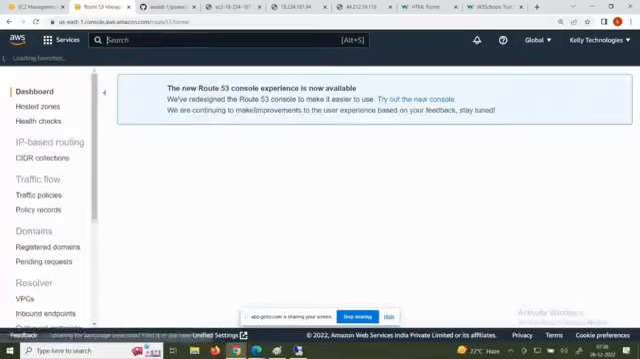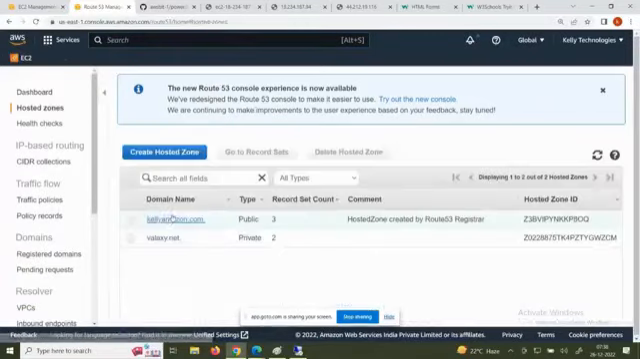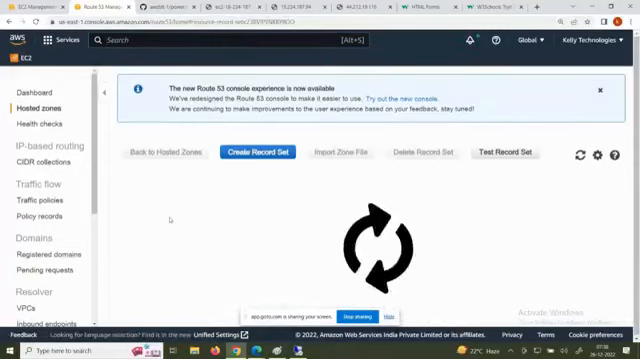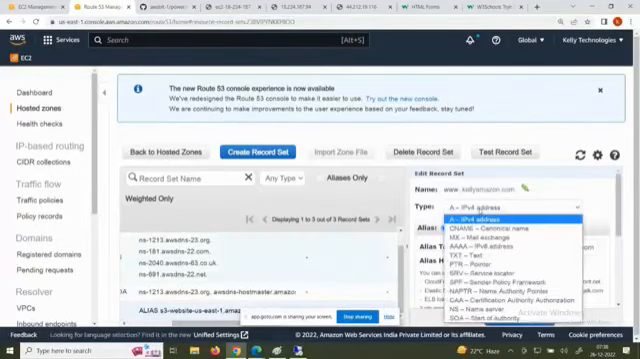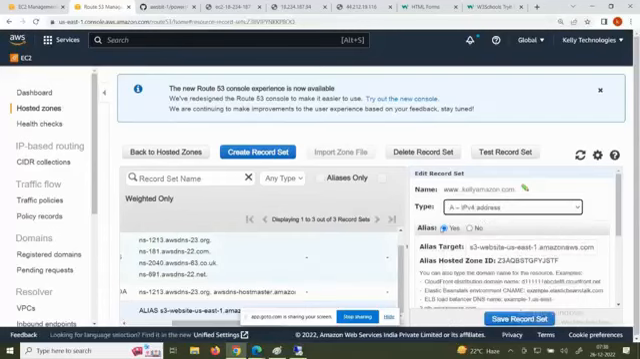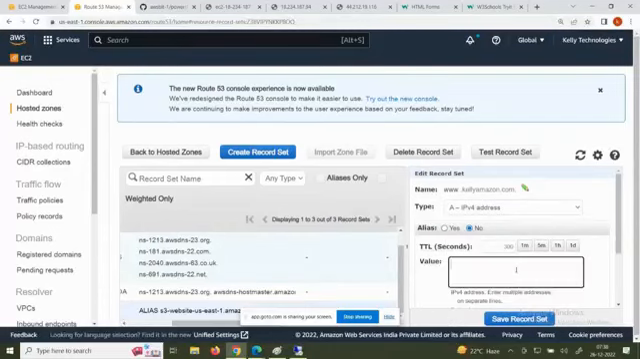I have already purchased a domain for our demo. What is the domain name? kellyamazon.com. One second, nothing I'll do. I'll click on this one. I'll go and click on IPv4 alias is equal to no. I will paste this one.